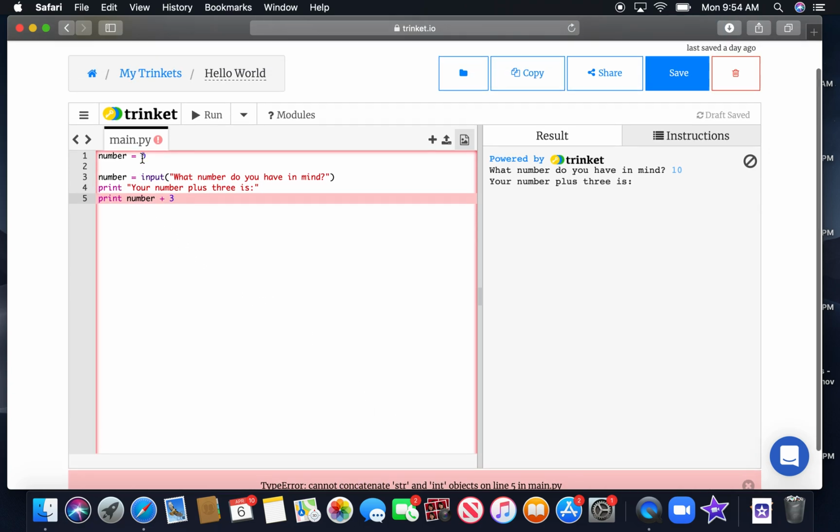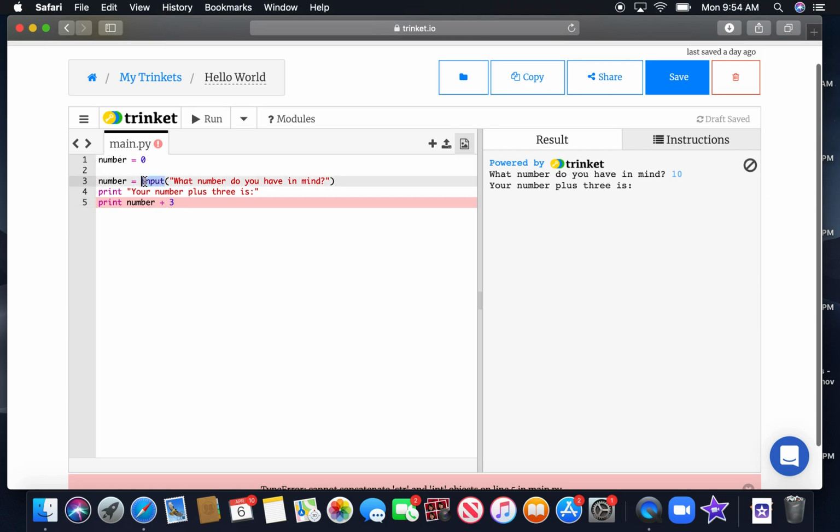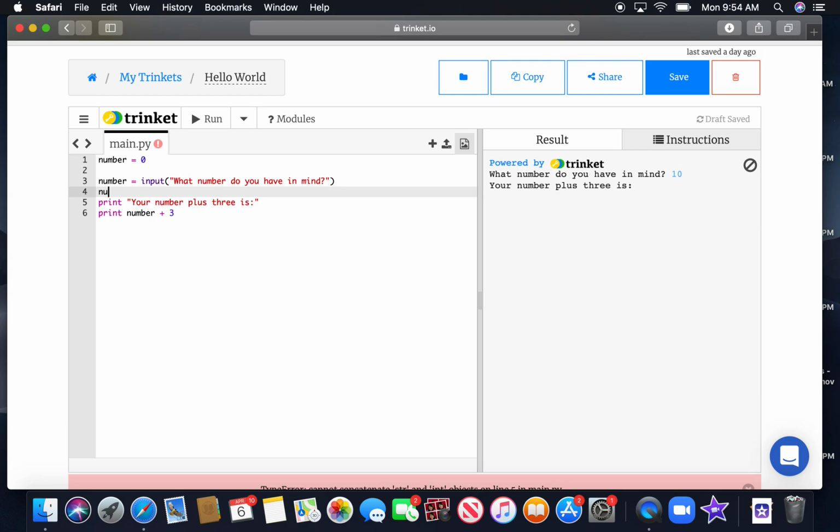So the problem is that when you use input here, what number becomes is a string. So we need to tell the computer that actually it is a number. So we're going to add another line. Number equals int number. So the int command right here says, please take this thing, which is a string, and turn it into an integer. Since it's a number, turn it into a number, and now we can add it to 3.